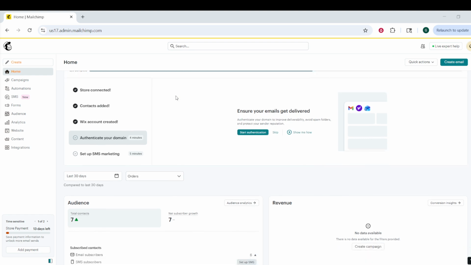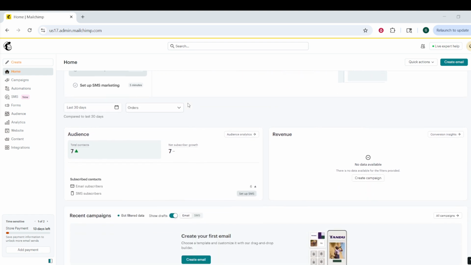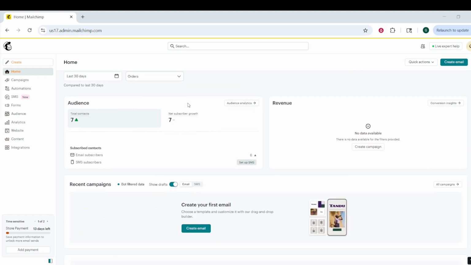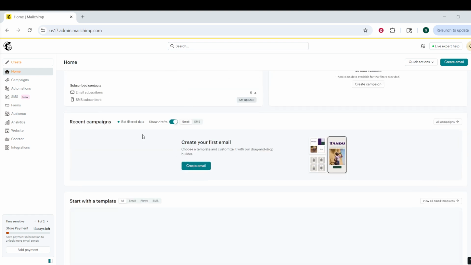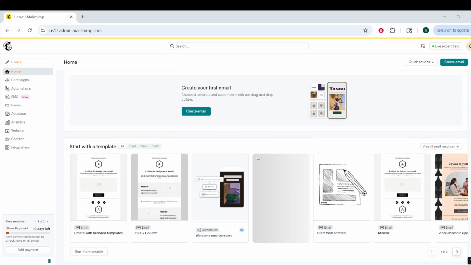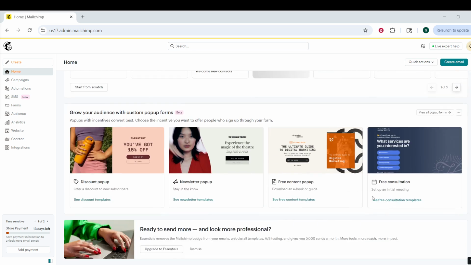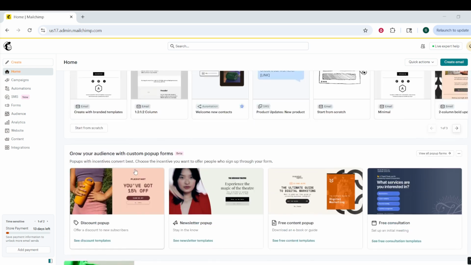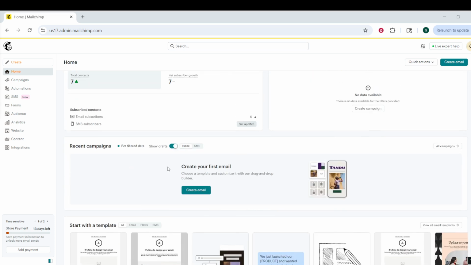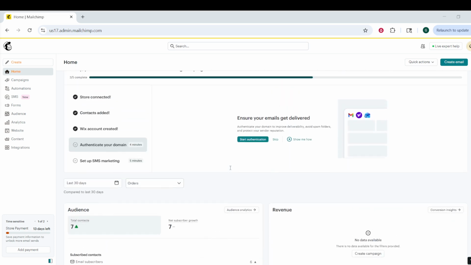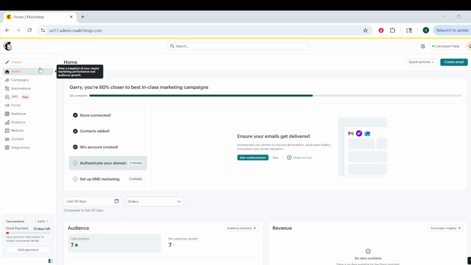Use your normal sign-in method, but make sure you are working inside the correct account before you continue. If you manage more than one brand, audience, or workspace, taking a moment to confirm this now can help prevent you from setting up the automation in the wrong place. Once you are signed in, you should land on your Mailchimp dashboard, where you can access the main tools for creating campaigns, automations, and audience-related settings.